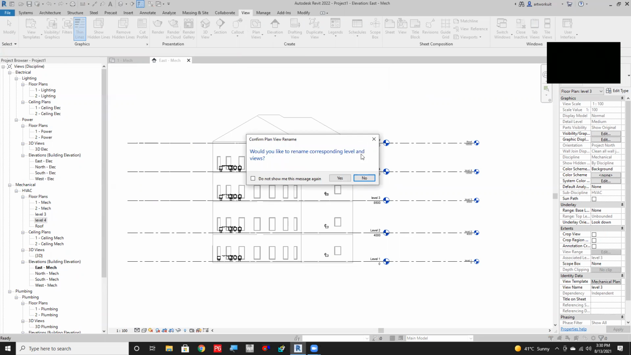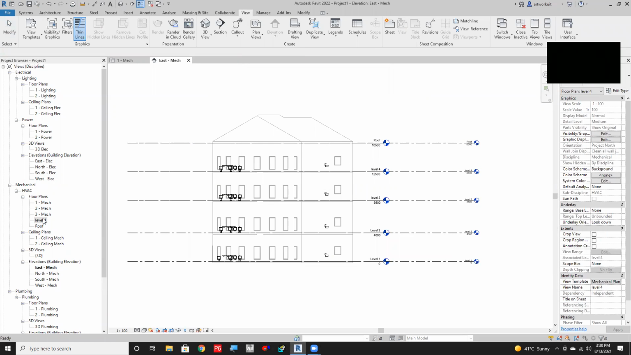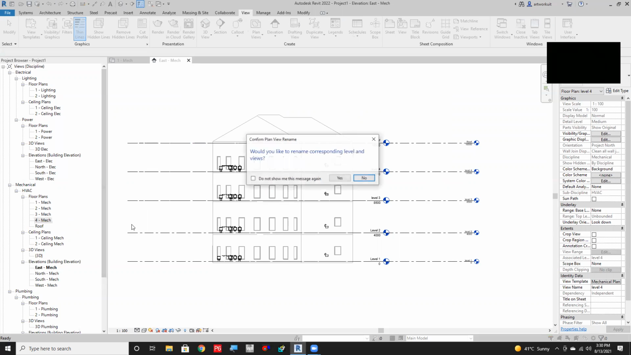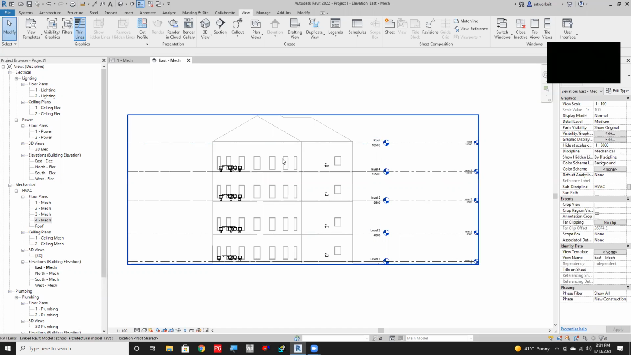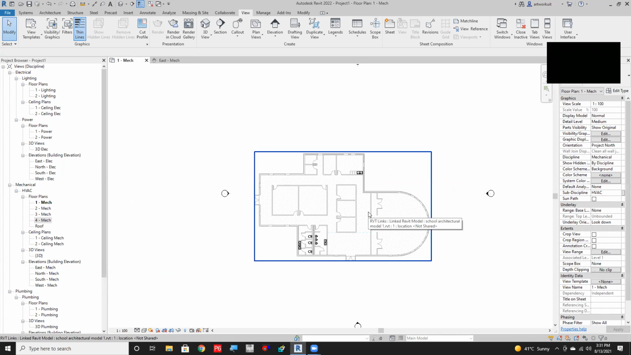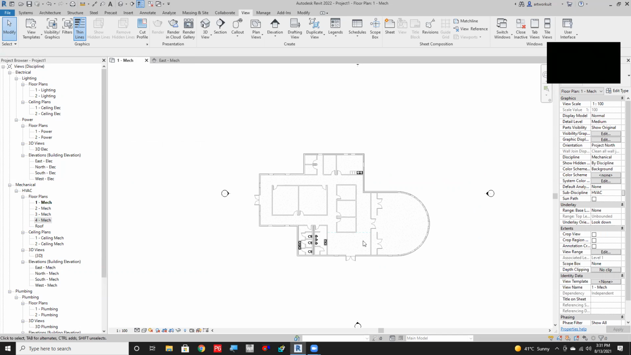So, would you like to rename the corresponding level? No. And then right-click to rename it. Okay. So now these are done. So 1, 2, 3, 4, roof is done. Then mechanical view. Okay, so now it is done.